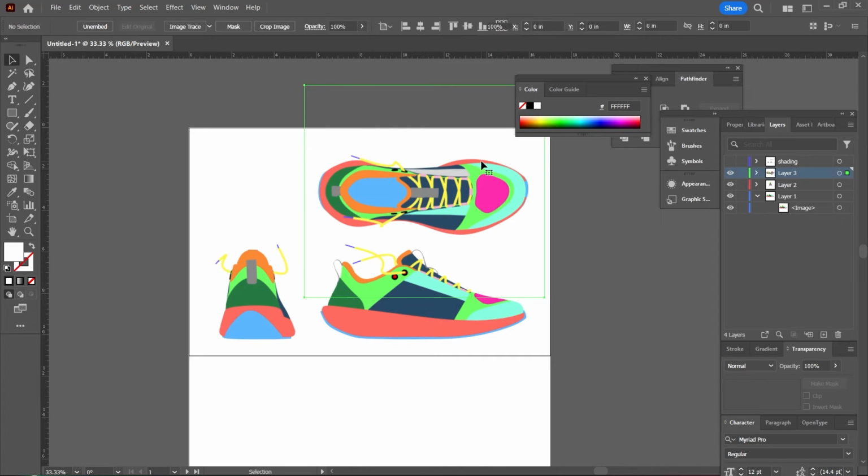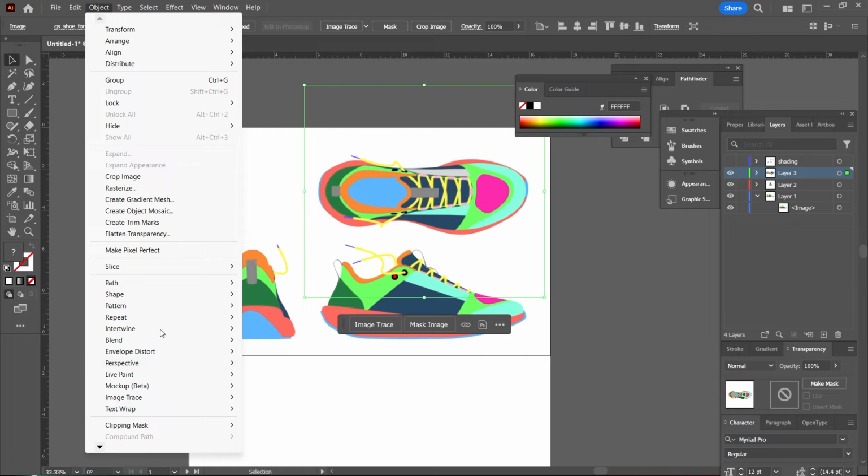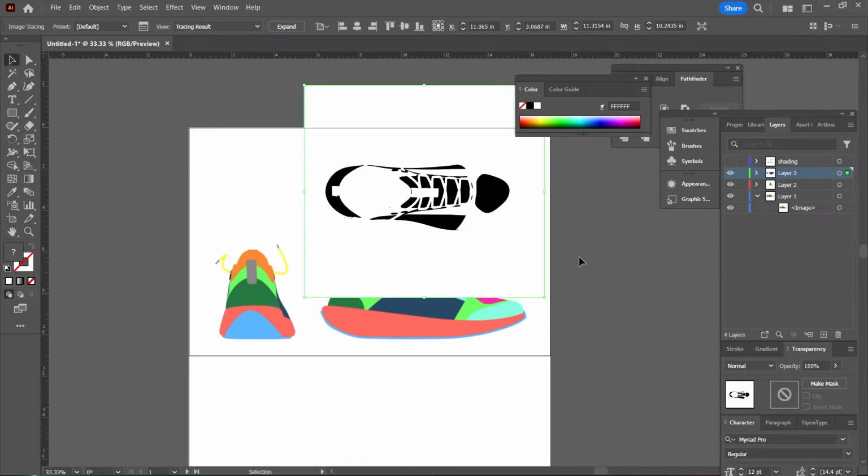Okay, so this is kind of the most crucial step. I'm going to select one image. This is going to be the toe down. I'm going to go to Object. I'm going to go to Image Trace, Make. Hit OK.